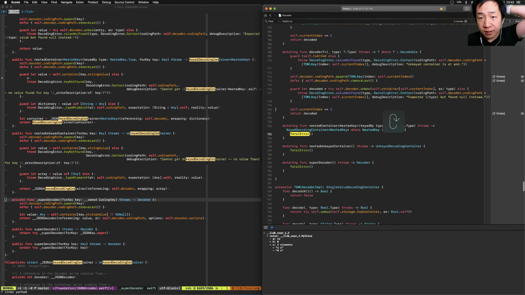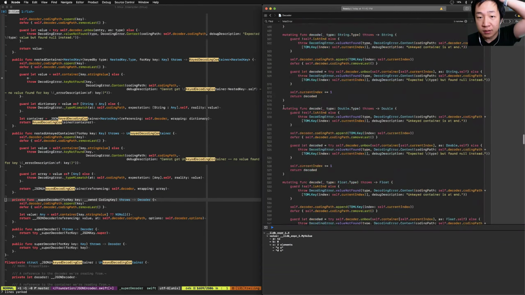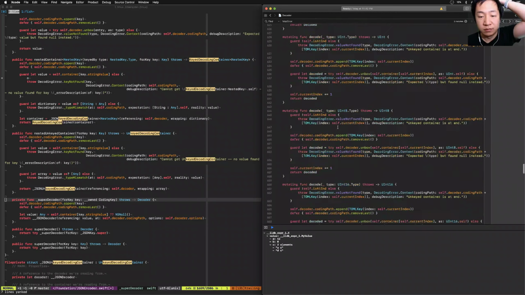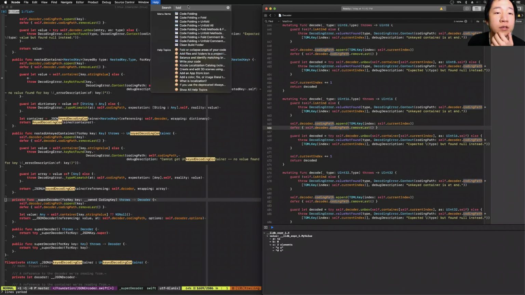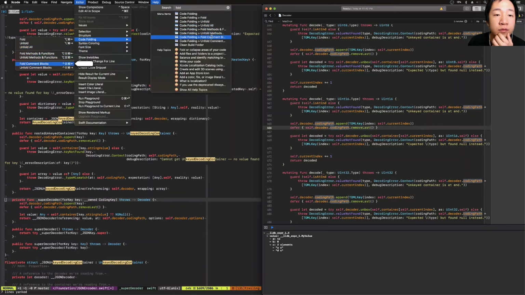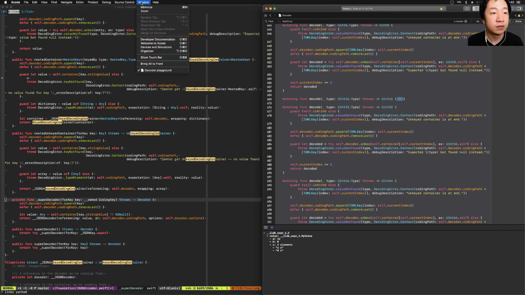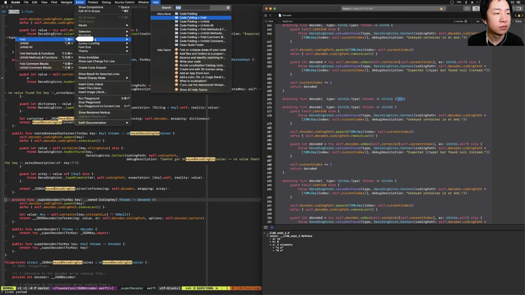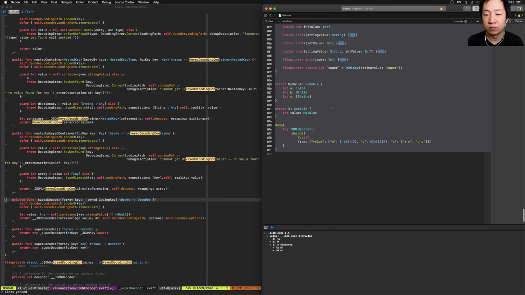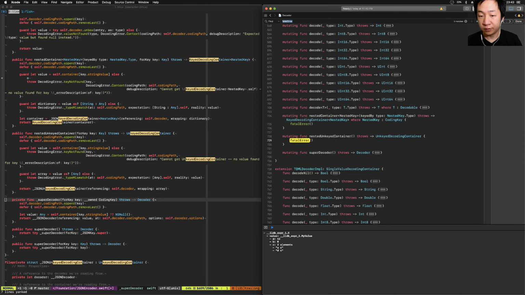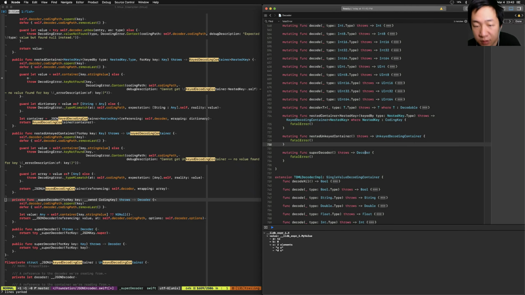So we have these three. I bet they belong in the unkeyed container. I really should use code folding better. I need to learn that. Fold. Fold everything. Beautiful. Fatal error. Fatal error. Fatal error. Okay, now we can focus on these three things.